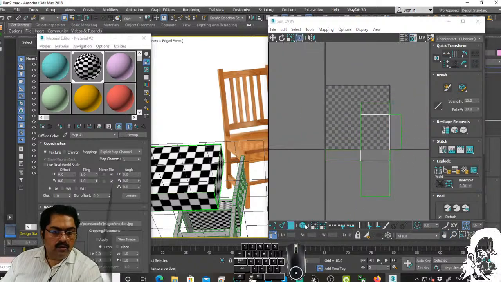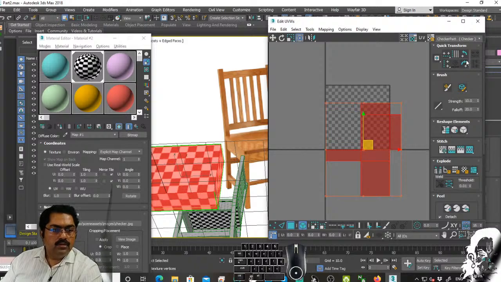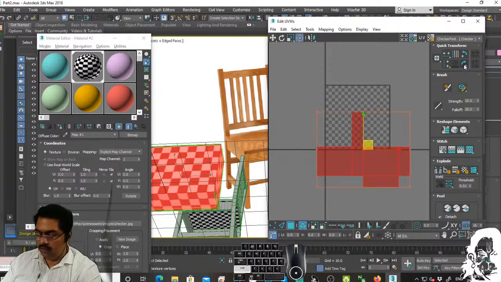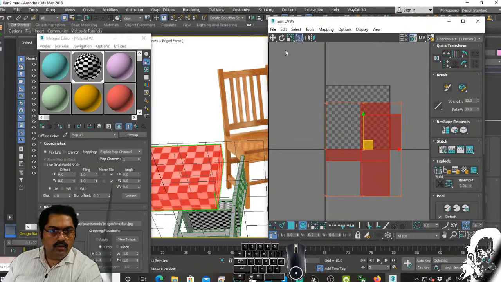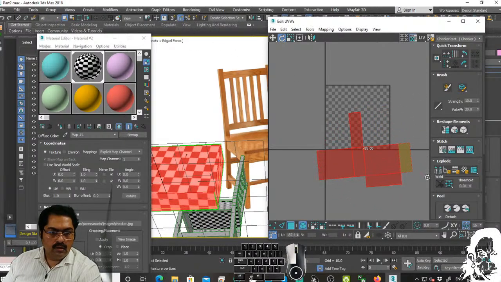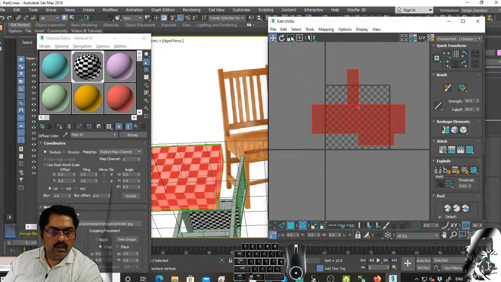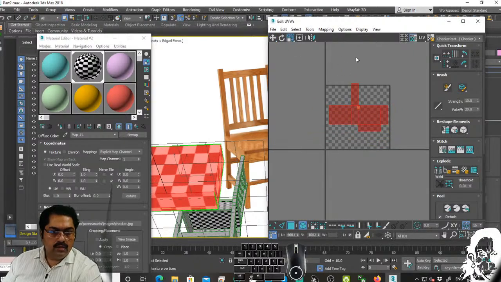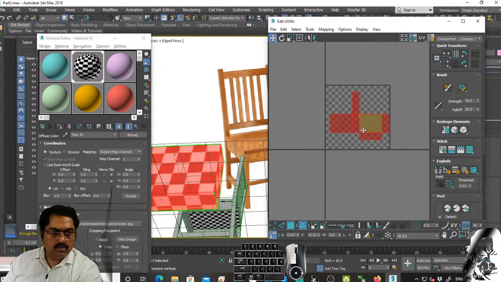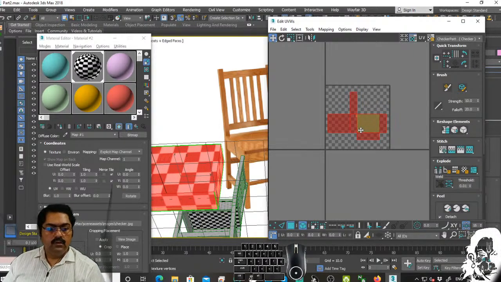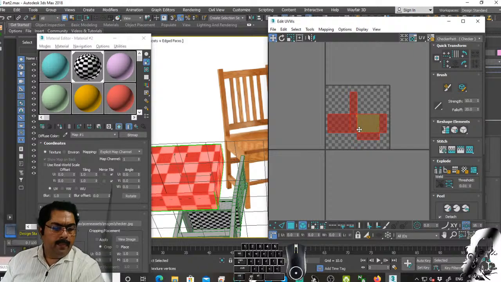Now select the entire object. Here is rotate. You can rotate like this, or you can go with this one. If you go with this one, try to keep snap on, then rotate like this. Then scale it so that it's fitting inside the box like this. Okay. This is done.